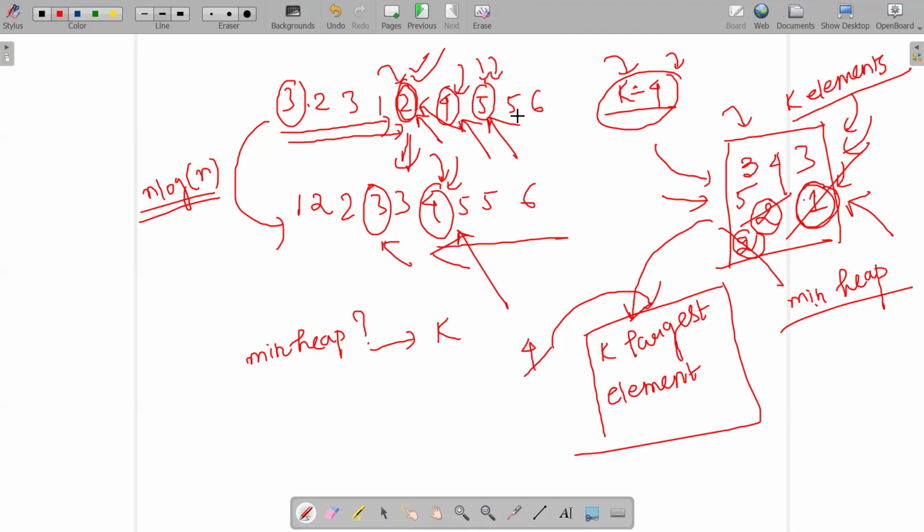Okay, fine. Let's go to the next 5. Either of the 3's would be the root. They would arrange internally however they wish, and I don't need to bother about it. This 3 would be popped out, and another 5 would be pushed into the min heap. Then the last value is 6. This 3 would be knocked out and 6 would be put into the min heap.